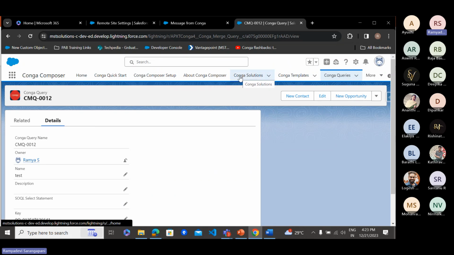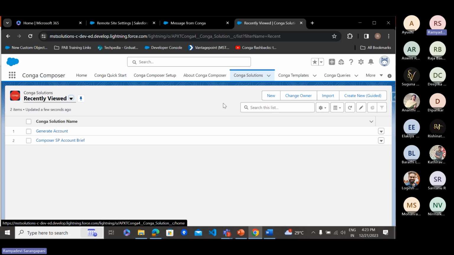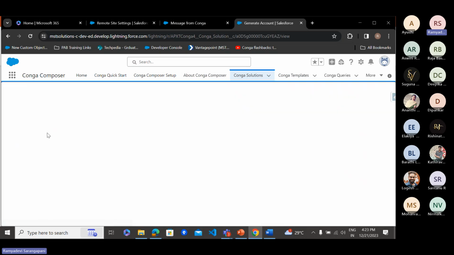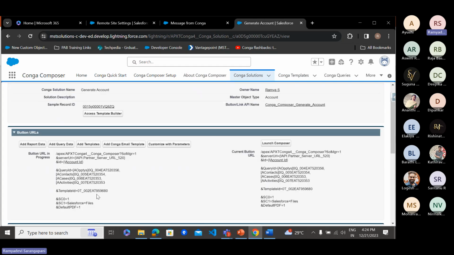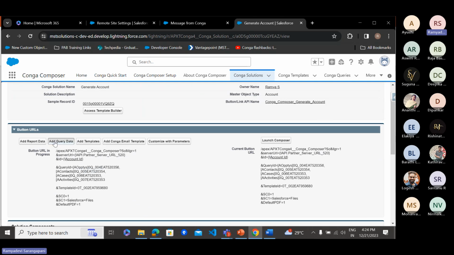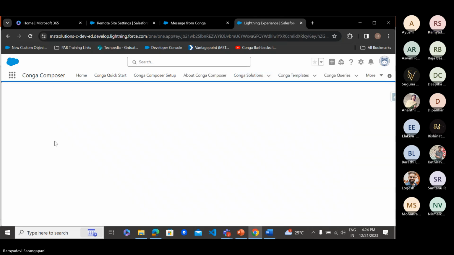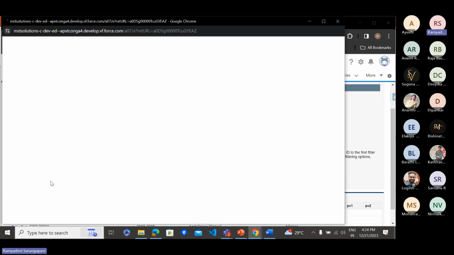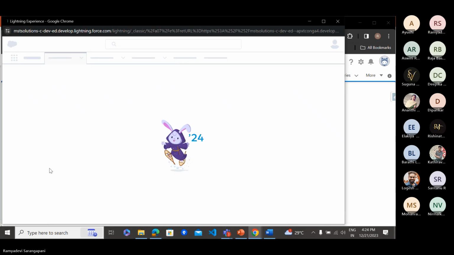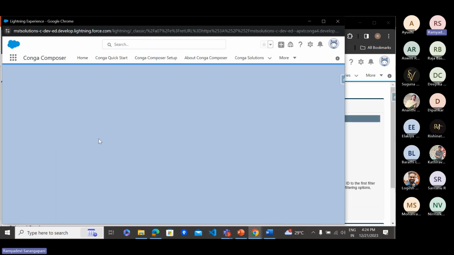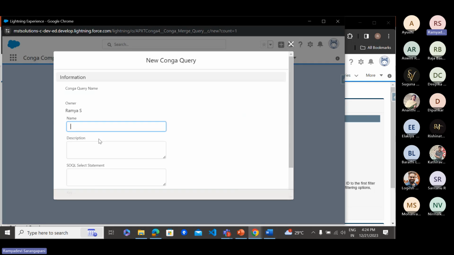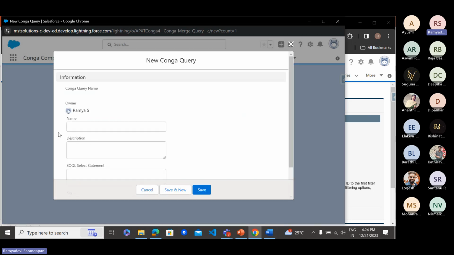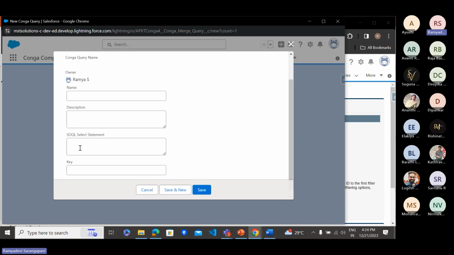The second way is to go to the Conga solution record and go to your button. Here you can click add query data. So click that. Here you will see the create new Conga query record button. So click this button. From here also you can create. So in two ways we can create the Conga queries. Here also you can give a name, write a SOQL statement and save it.